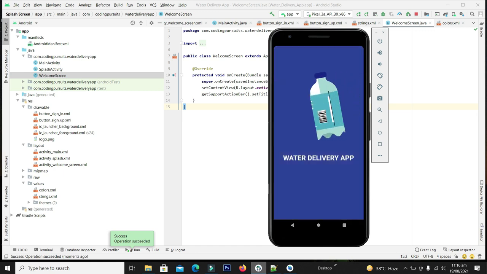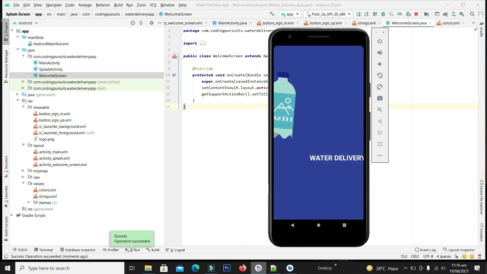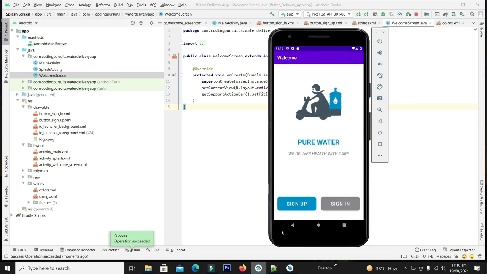As you can see here, our splash screen appears on the screen, and right after our splash screen, our welcome screen comes into action.